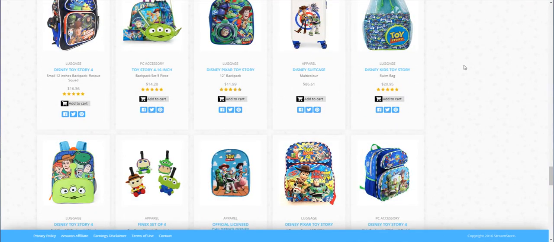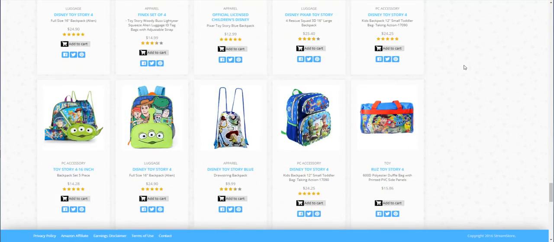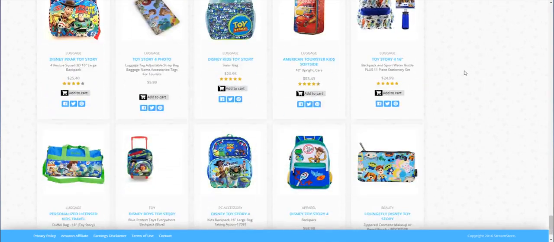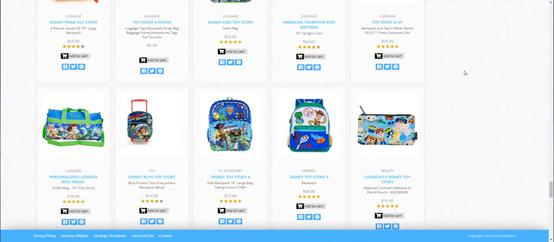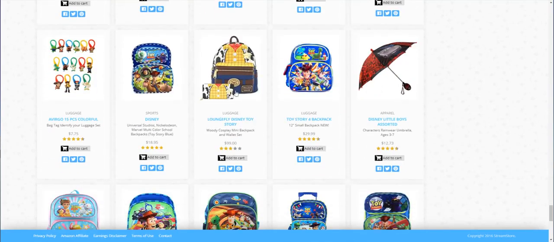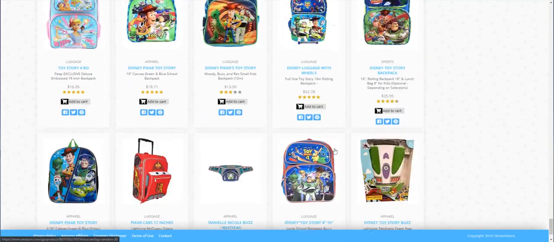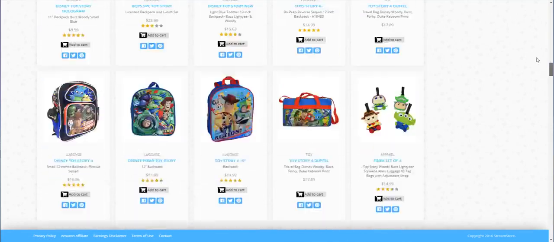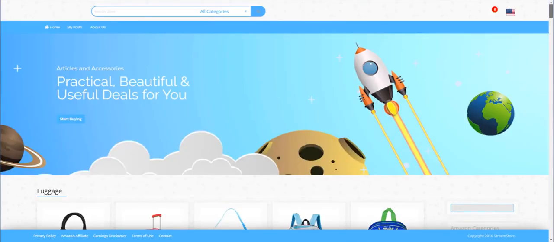Click, boom, you have the 90 days cookie set up for your visitor. This is a very big strategy, because we show so much that it is impossible not to find something. If you're looking for luggage and for Toy Story, you will find something. You are going to click on some of them. It's impossible not to click. Okay, so very easy.